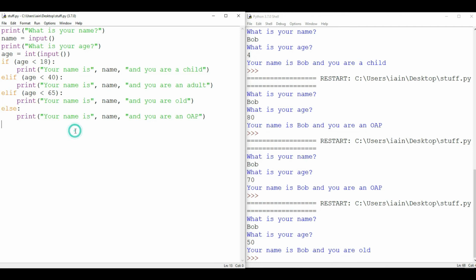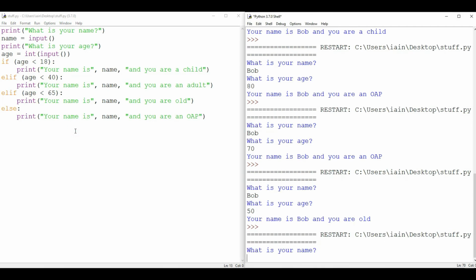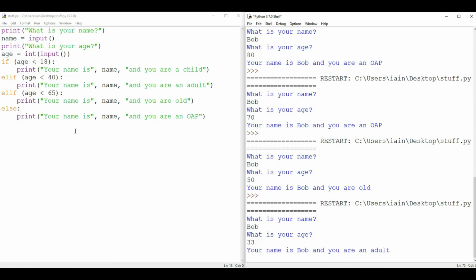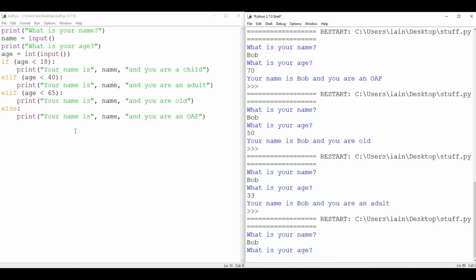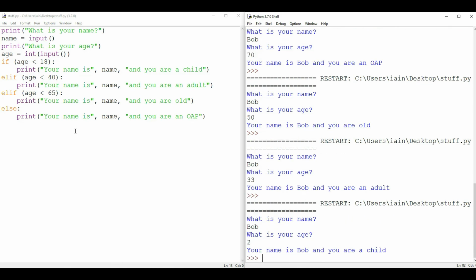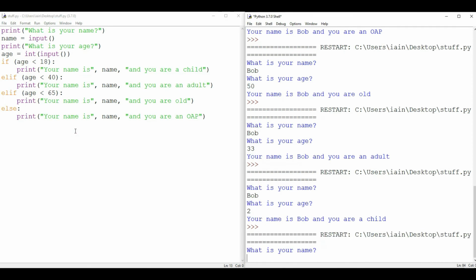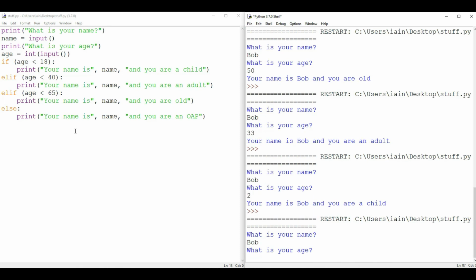And this time, I'll still stick with Bob, but this time we will try an age of 33, and it says that Bob's an adult. And then finally, yes, we'll try Bob as being a little bit younger, just age of 2, and he's a child. So it has performed as we want it to perform, but we do have a little bit of an issue, and this is what happens if you put in an age that's a bit silly.